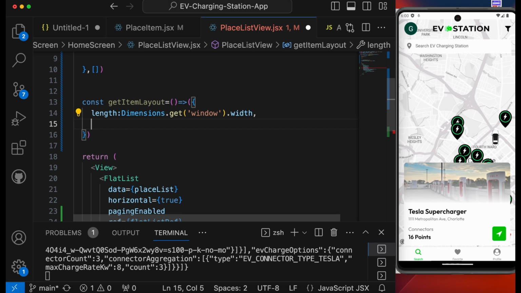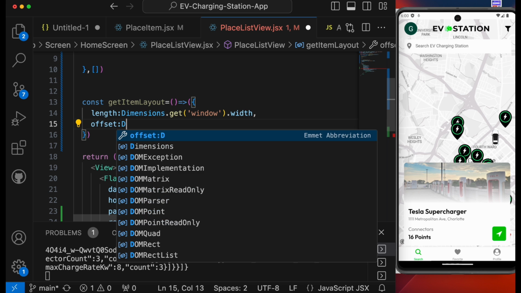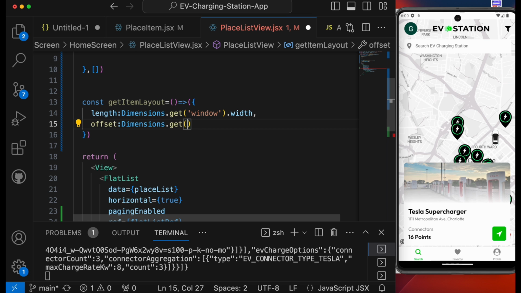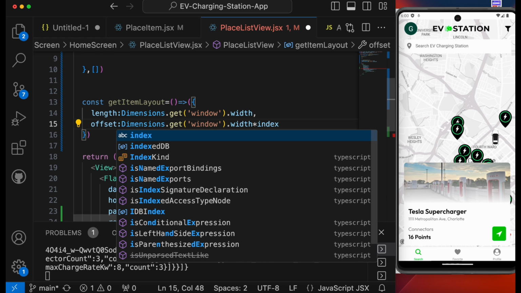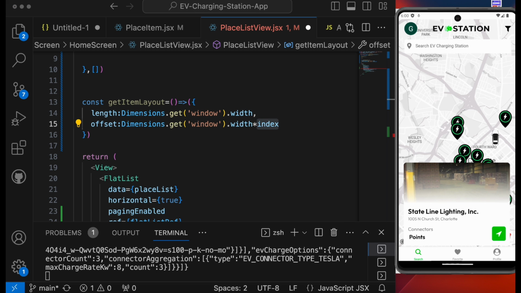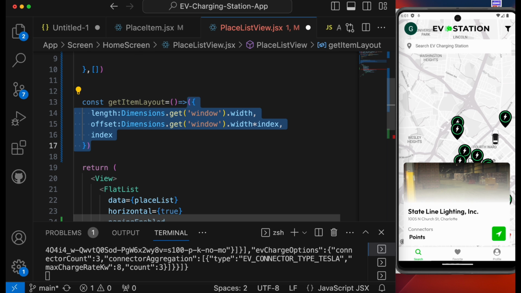Okay, and then we'll say offset value as well. So offset, it's also getting from Dimensions.get, and then from the window.width, okay, into index. So here, what are the index we are passing, right? For example it's a 0 or 1 or 2, which is nothing but this particular index. So that index we are passing here, and then comma we have to pass index. Okay, this is the simple syntax in order to get the item layout.